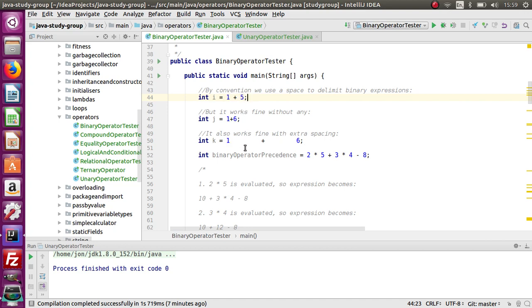Java doesn't really mind, even though you'd hopefully never really do something like that. Java is only really concerned with which token follows which other token. It doesn't really mind about white space. So just to show that you can do that, but this is the way we try to do it with binary operators.